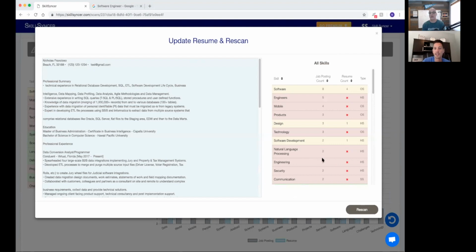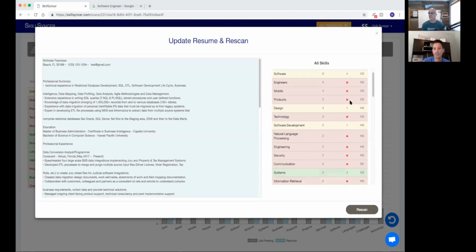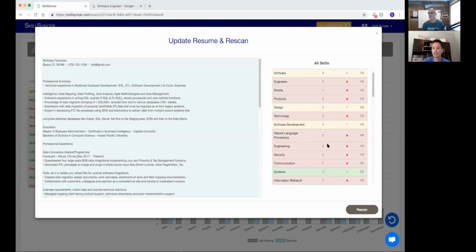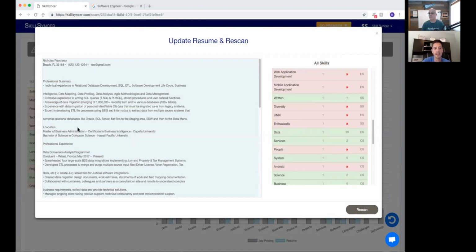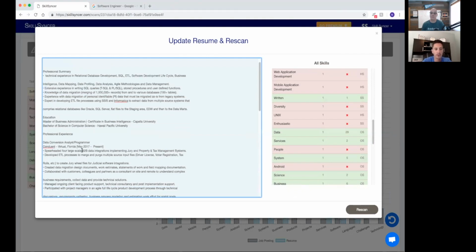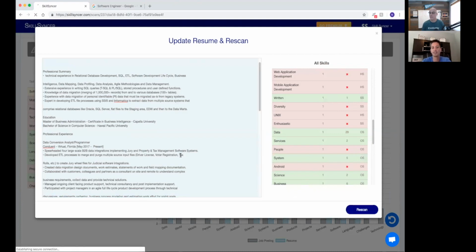And you're presented here with all the skills that you're missing. And you can see that this was an other skill, a hard skill, soft skill. And you can scroll through here and actually scan or type them in here. So I can go through here and say, okay, I spearheaded 4 large-scale business-to-business data integration, implementing jury and property and tax management software systems, right? To add in software. And then you go ahead and rescan it, and it'll take into account software now.